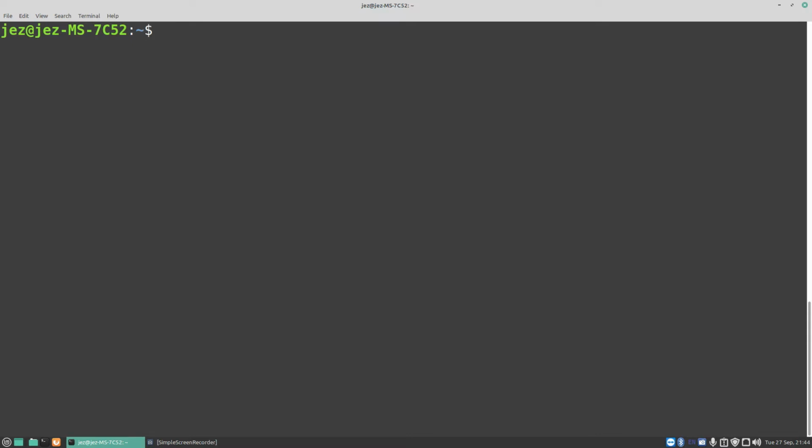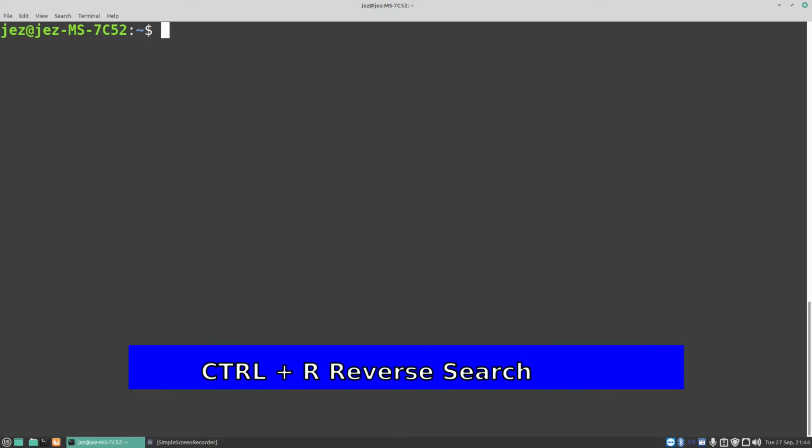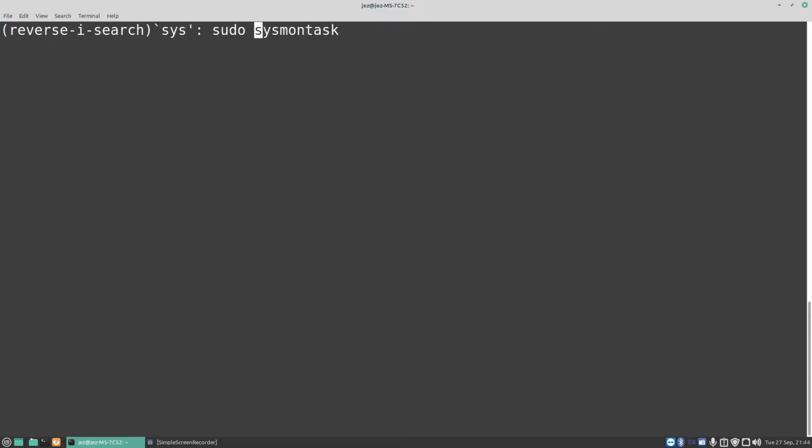If I want to search for a command I typed in, say, 3 weeks ago or 6 weeks ago, I just press CTRL and R, and we get a reverse search. If I type in sys, and there you go, it's come up with systemctl stop serial-getty@ttyUSB1.service. I was using that to send and receive data from the Linux terminal over to the BBC terminal.